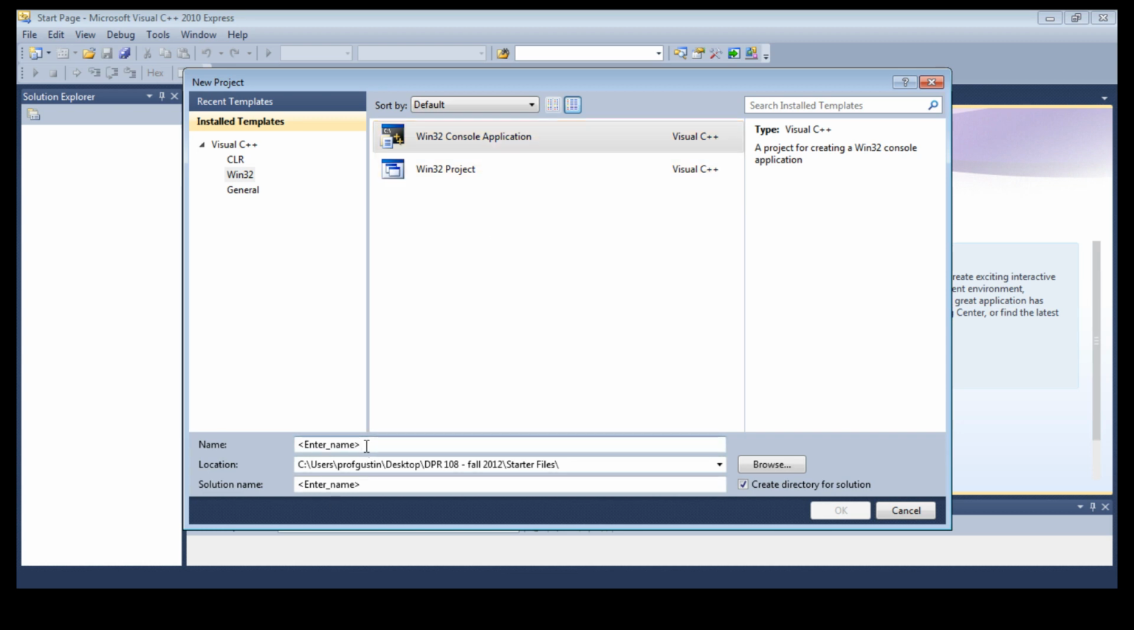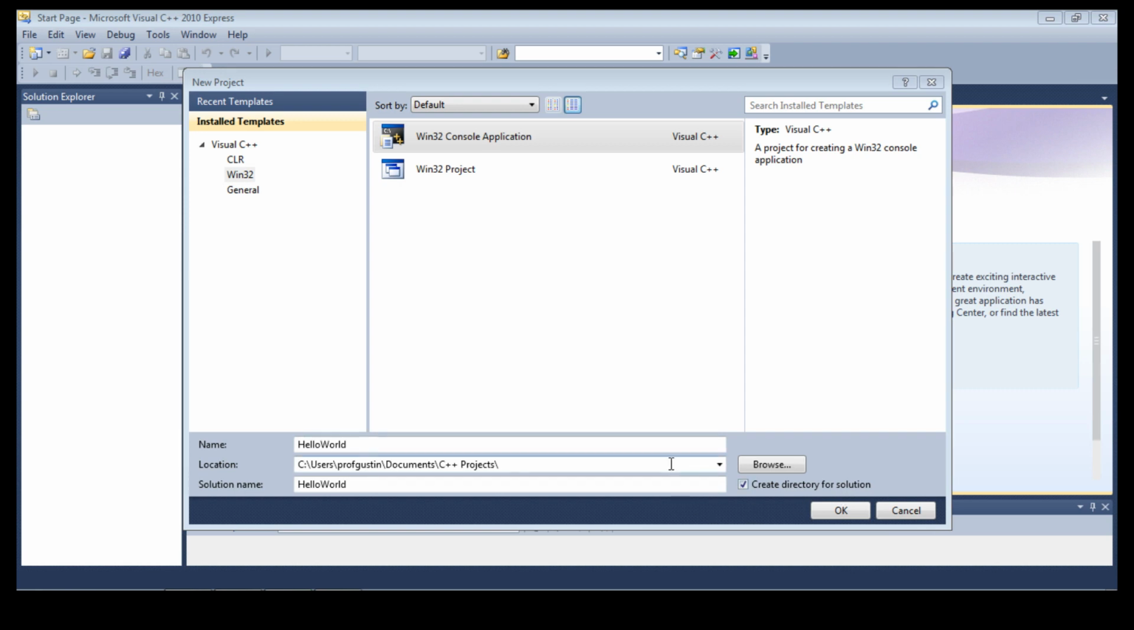Now when you create a project, the Visual C++ program bundles up all of the files that go with your project together. So I'm going to name this one, we're just going to start with a basic Hello World. And you want to change the location to someplace where you can access your files. So once I've selected a location for my project to be saved, I'm going to click OK.